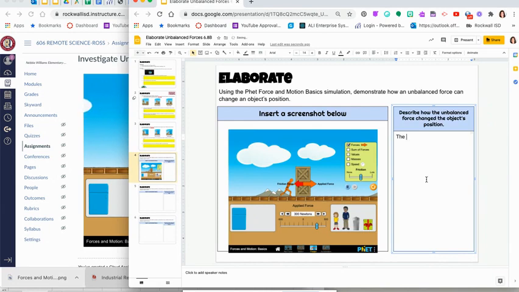So, the box was at rest, sitting on the ground. The unbalanced force caused the object's position to change by moving to the left, away from the mountains in the background. Remember, position is in relation to something. So I'm relating it to the mountains that were in the background. Okay.